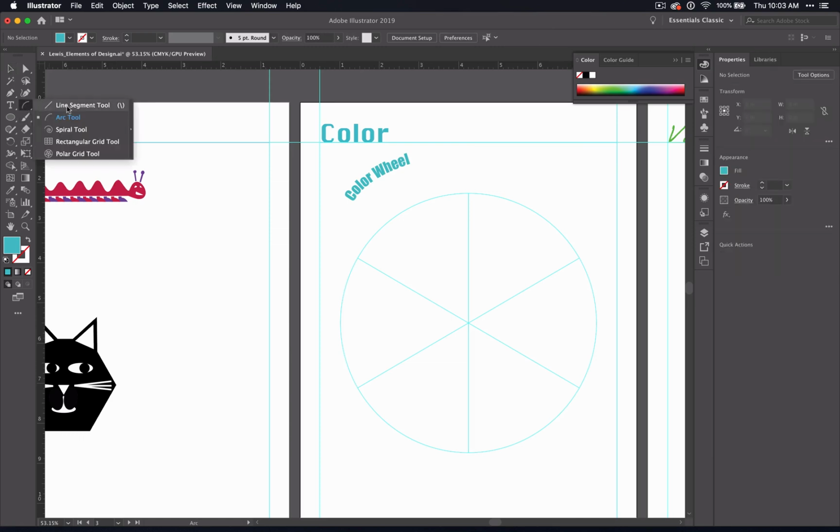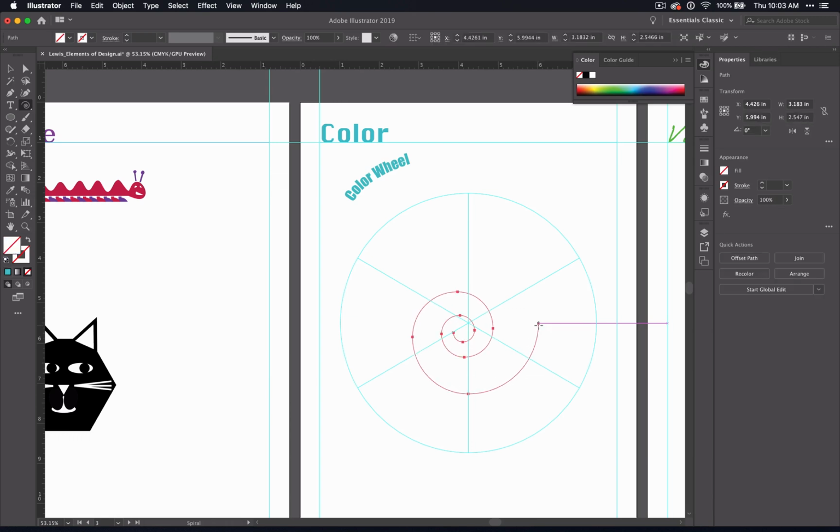Next, we're going to put the definition of color in the center of our color wheel. I selected the spiral tool by clicking and holding and finding the spiral tool underneath our polar grid tool. Come here to the center of your polar grid guides and you'll see the word anchor now. And if you click and drag out, you'll get this spiral.